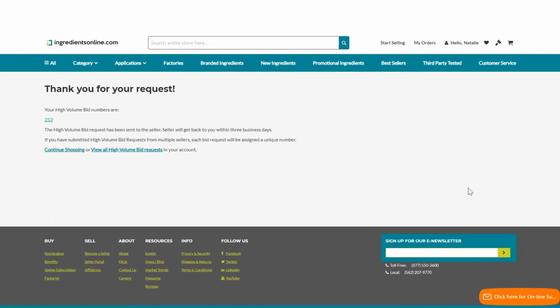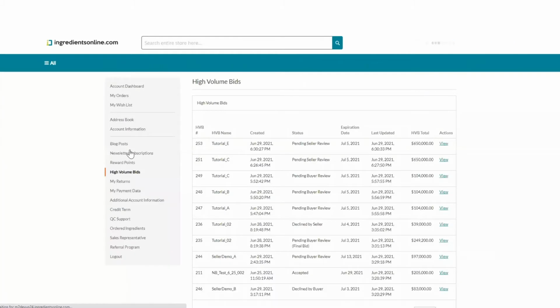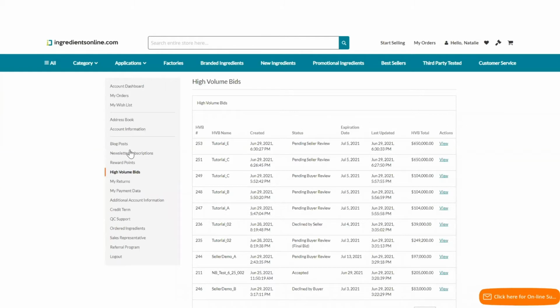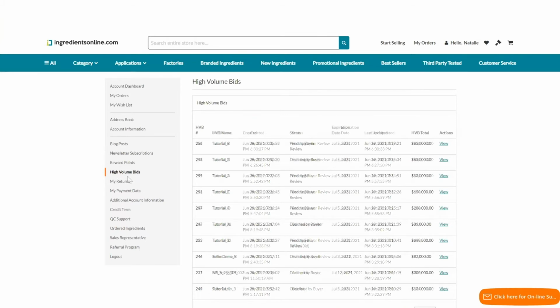Once the bid has been submitted, you'll receive a success message and be able to link to all your bids directly in your account. In your account details, you'll see all of your high volume bids listed under High Volume Bids. To view all your bids, go to My Account and select High Volume Bids on the left-hand side. From here, you can see all previously submitted bids as well as their current status.